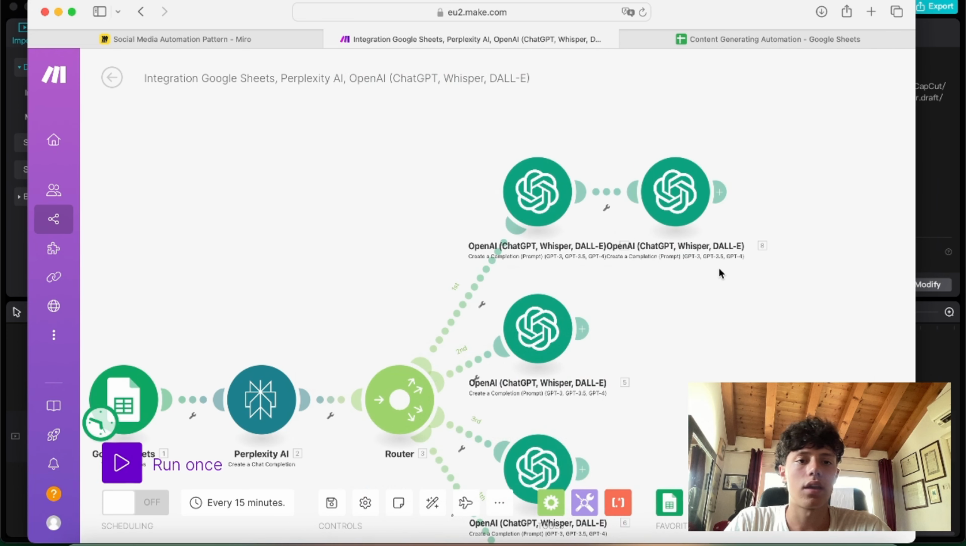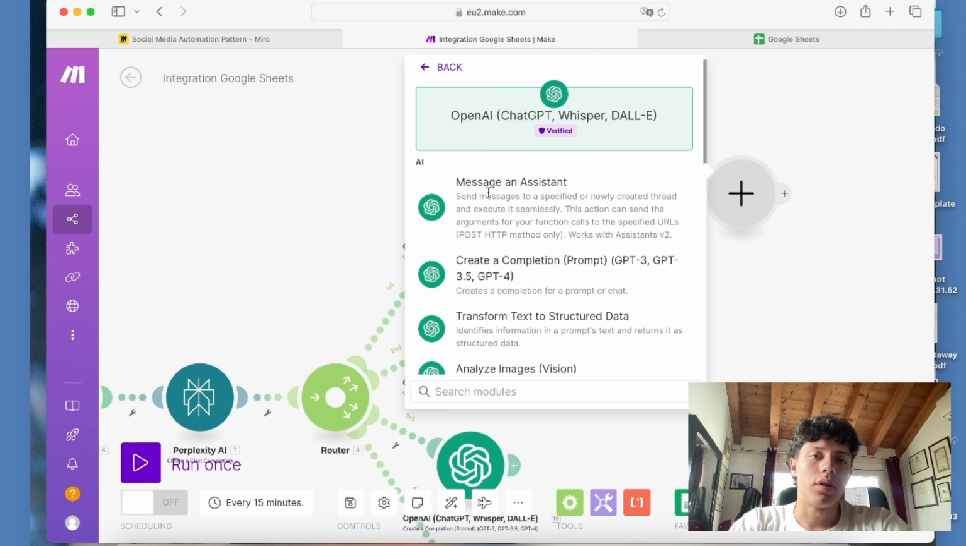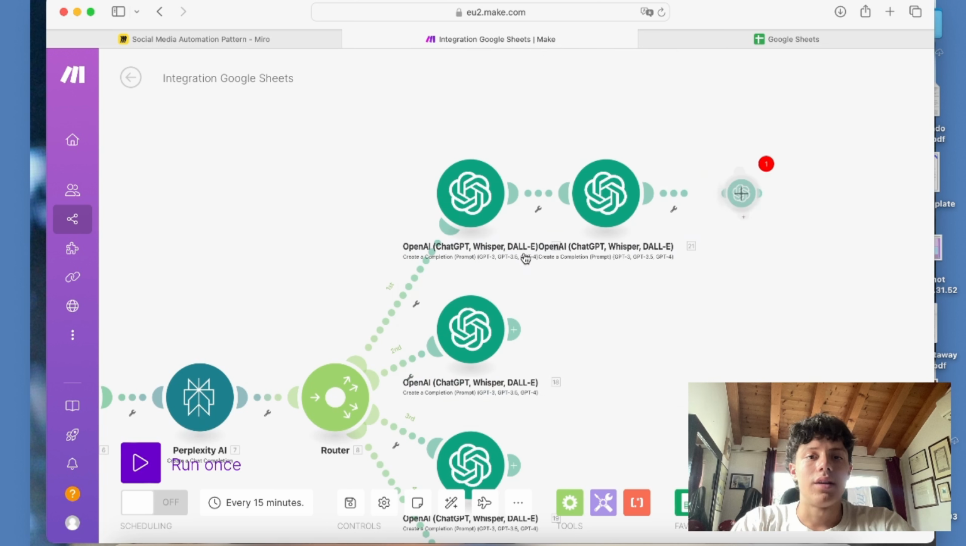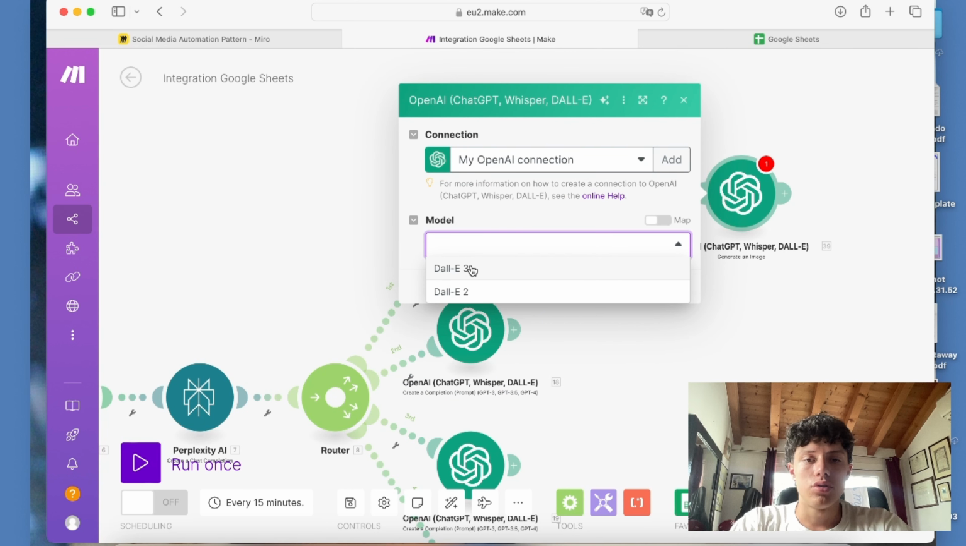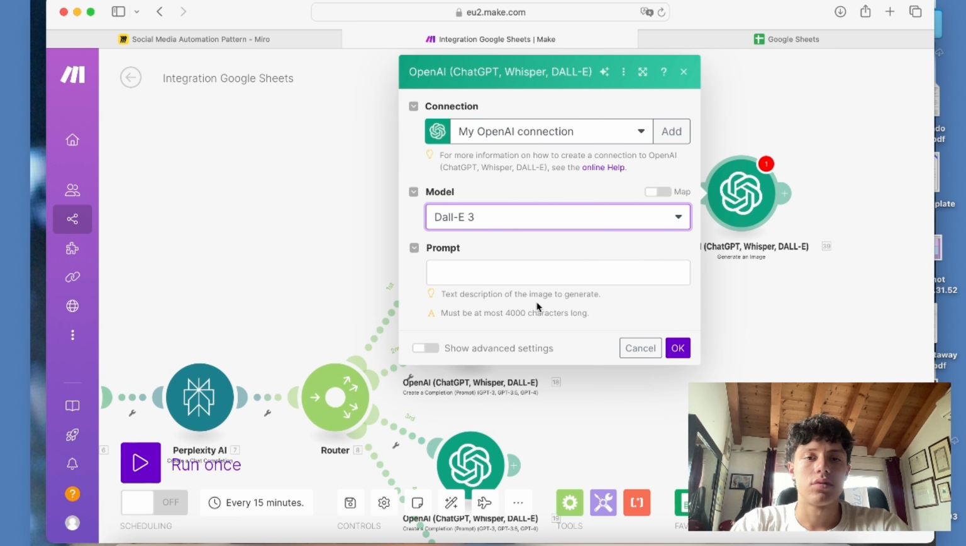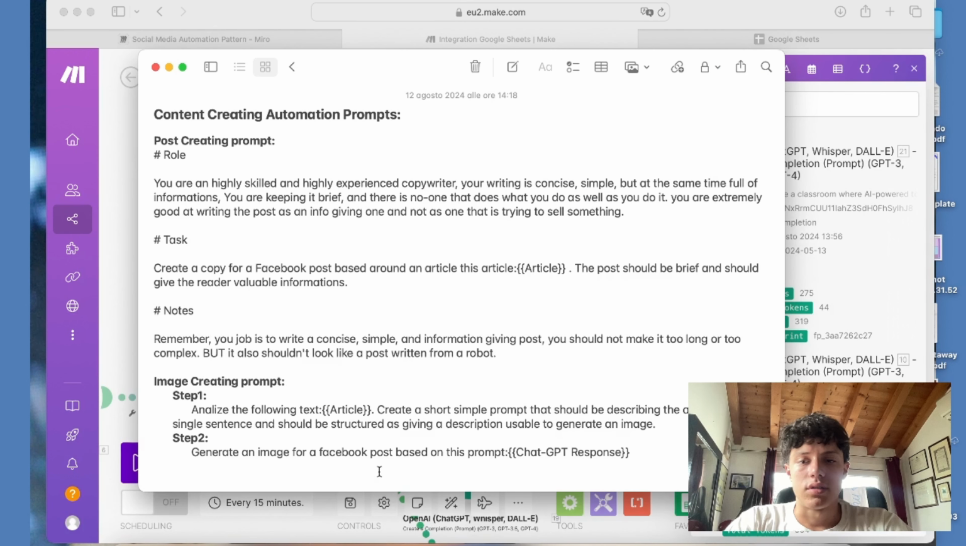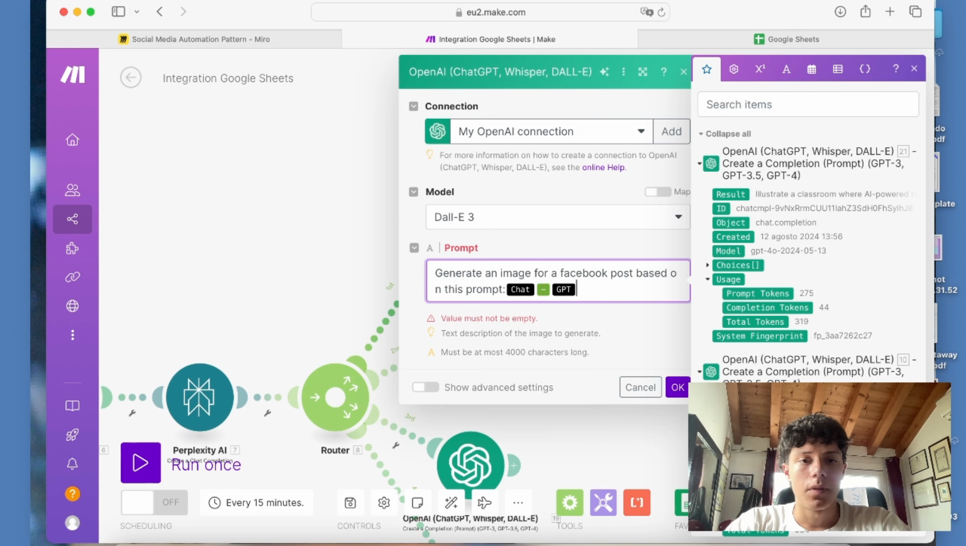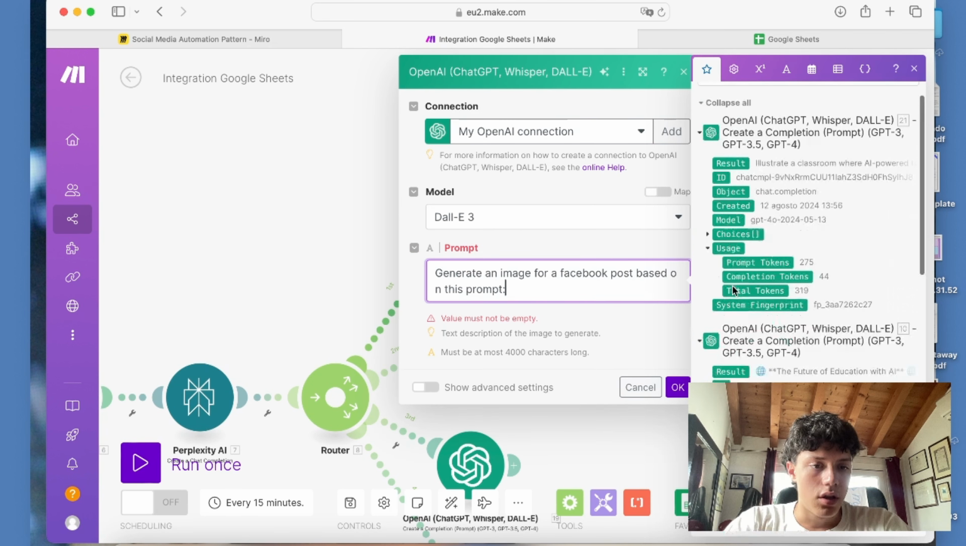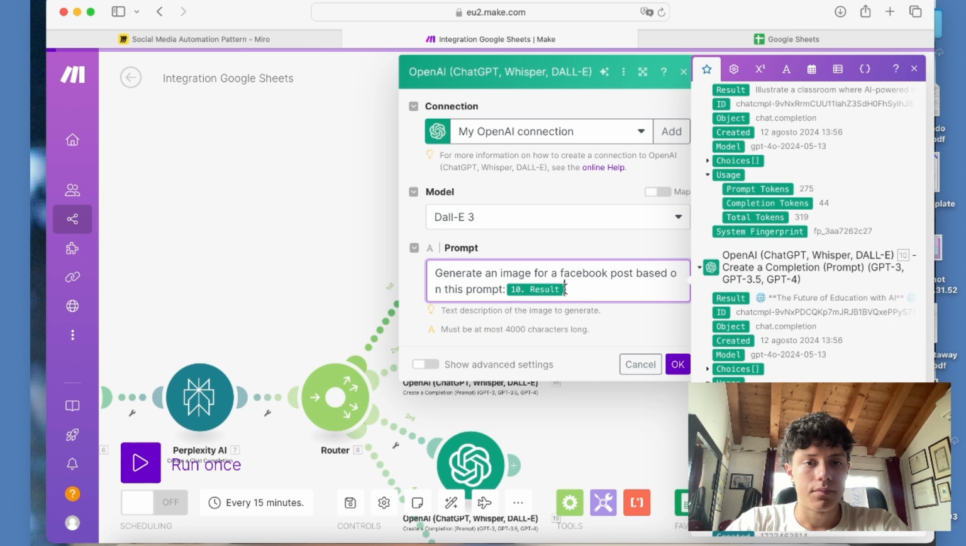You're going to need to hit OK, and we're going to choose for the last time OpenAI, and this time generate an image. For the module, I'm going to choose DALL-E 3 as it is the best one out yet. For the prompt, I'm going to use this one right here. You can copy and paste it. It's a really easy one: generate an image for a Facebook post based on this given prompt. So I'm going to copy it and paste it right here. And for the variable, I'm going to use this one right here of the post generated by the ChatGPT completion.